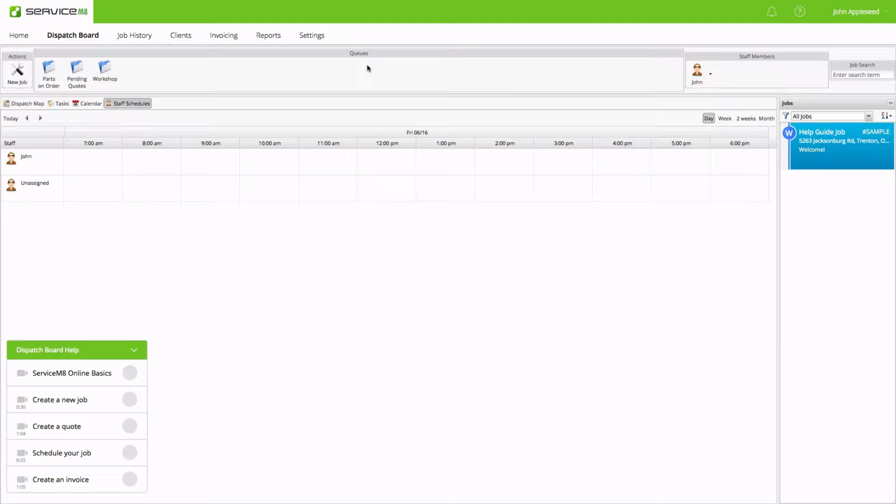The next and possibly most important thing from the dispatch board is the job queues area. I can't underscore enough how important this is. I've dealt with customers who've been using ServiceM8 for just a matter of months or even a matter of years and have never used the queues.